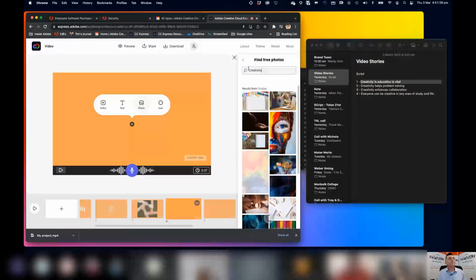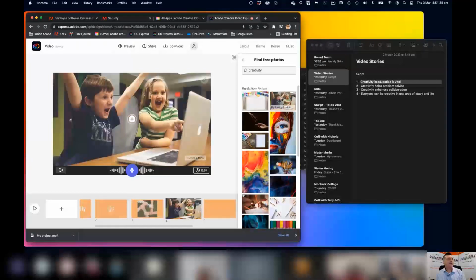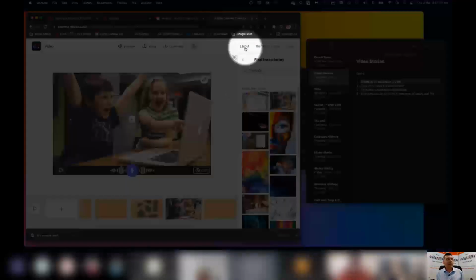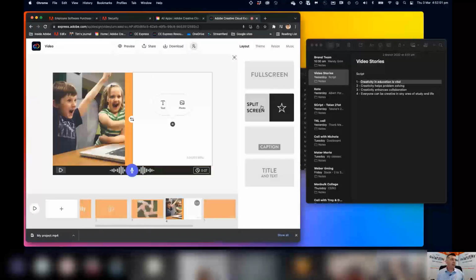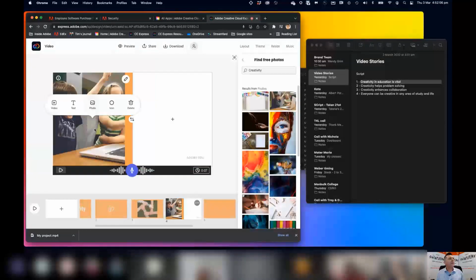There's my favorite creativity image. In fact, I'm thinking I might change the layout of that. So I'll wait for it to load and we'll play with the layout. The way you change the layout, top right-hand corner next to theme is your layout options. And there's an option here to do a split screen. So I'm going to split the screen. So the picture will be on one side and should be able to move that picture a little bit too. Maybe scaling it will help.